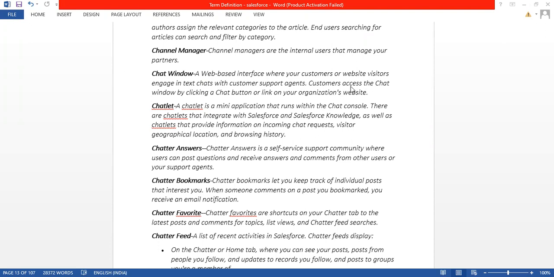Customers access the chat window by clicking the chat button or link on your organization's website. Chatlets are small applications that run within the chat console. There is a chatlet that is integrated with Salesforce and Salesforce Knowledge, as well as a chatlet that provides information about an incoming chat request, visitor, graphical location, and browser history.